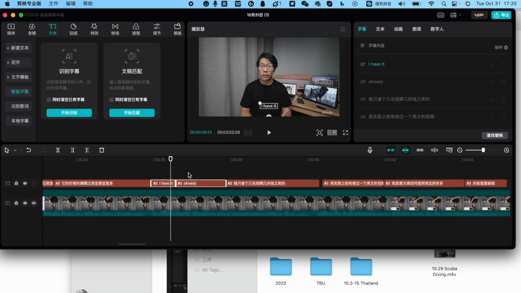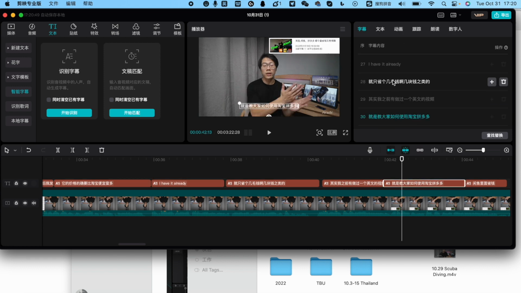Let's say you have a sentence here, like I have it already. It would be better if you have the two sentences in one, like I have it. Copy, and then paste. I have it already, and here you can just delete it and then adjust the length. This is actually quite easy, because you just click and then you can add it.